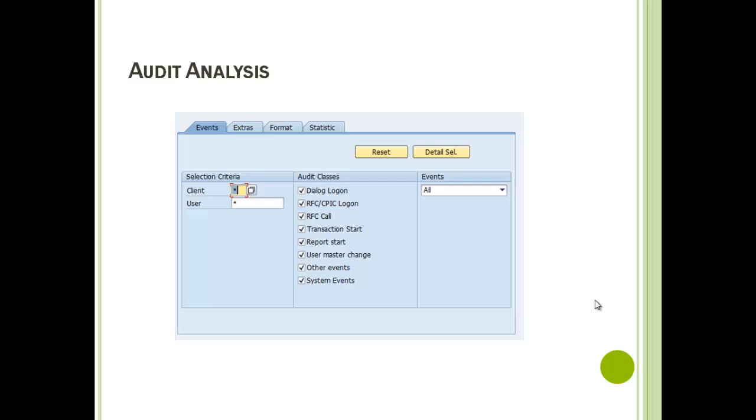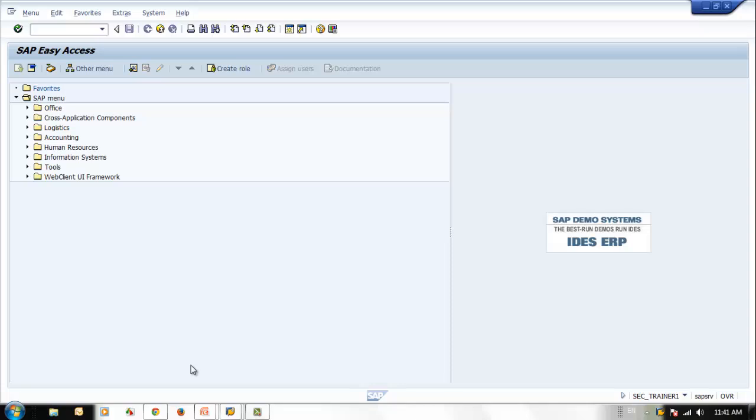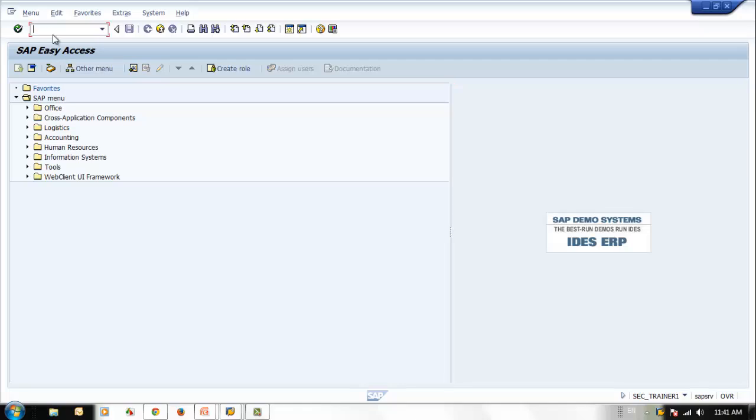To analyze that, we have a transaction code which is SM20. So for configuration we use the transaction code SM19, and for analyzing this audit log we use the transaction code SM20. So let's go to the system. This is our system. We are in the user security trainer. Let's go to the transaction SM20.